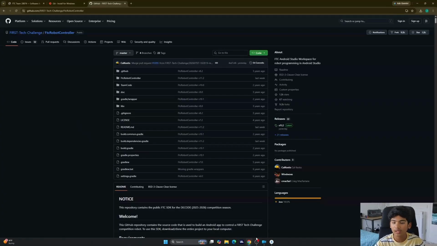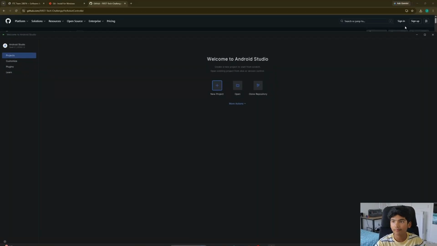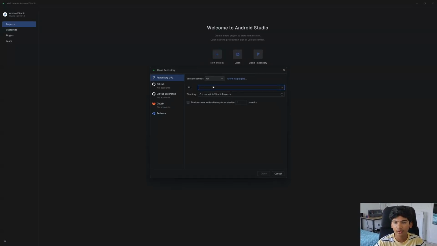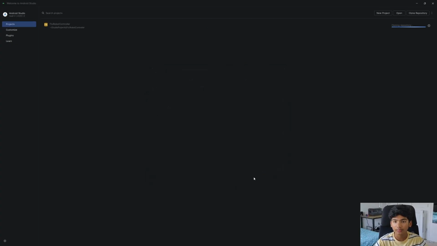Now once we do that, we'll open up Android Studio. We'll full screen it, and then we'll click clone repo. Now it'll ask you for a URL, so we're just gonna copy paste in that link, and then we're gonna click clone, and then we'll just let it clone and open.